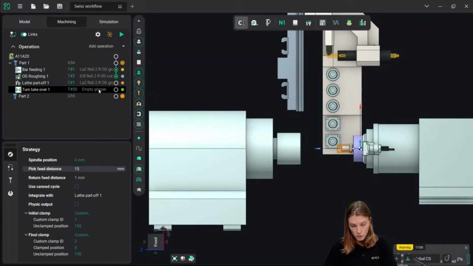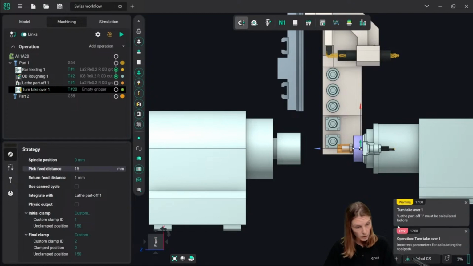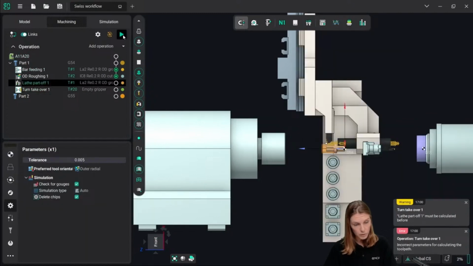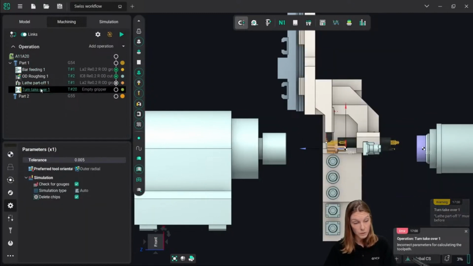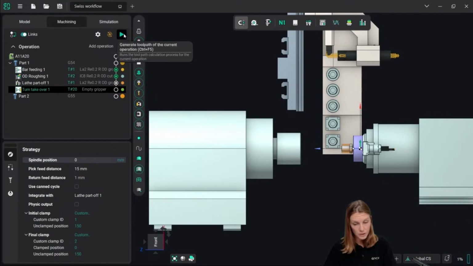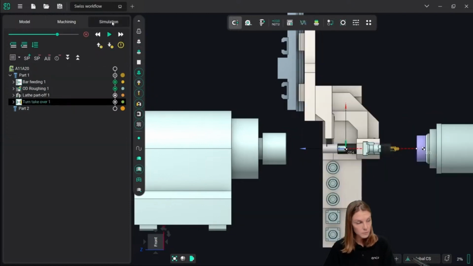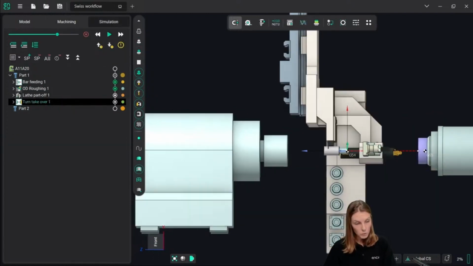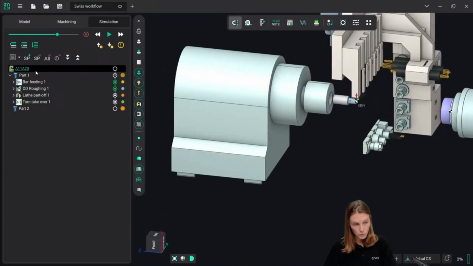So we just, okay, we need to calculate lathe cutoff, because otherwise the turn takeover would not work. So we make all the operations calculated. We go to simulation, and what are we going to simulate? The full workflow.